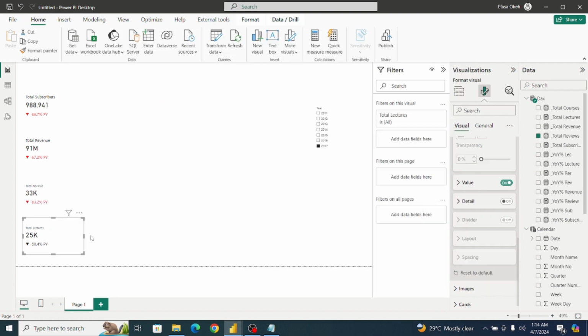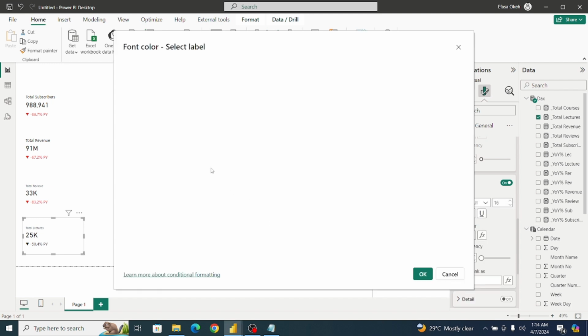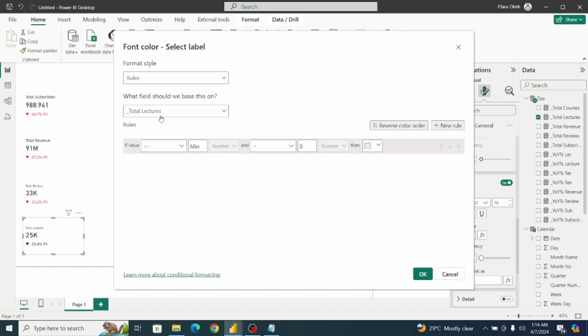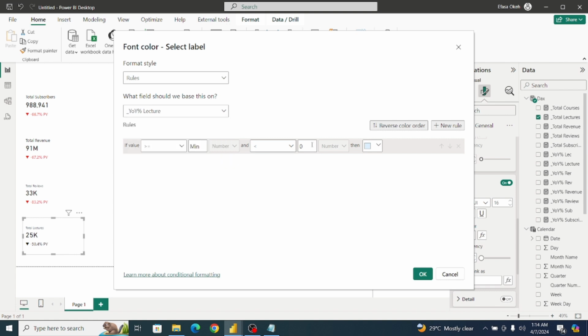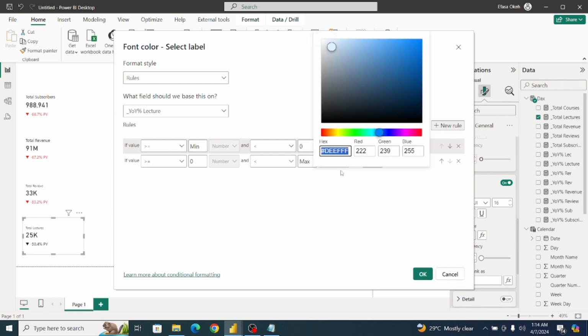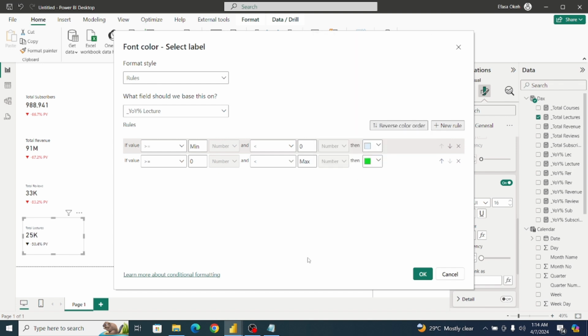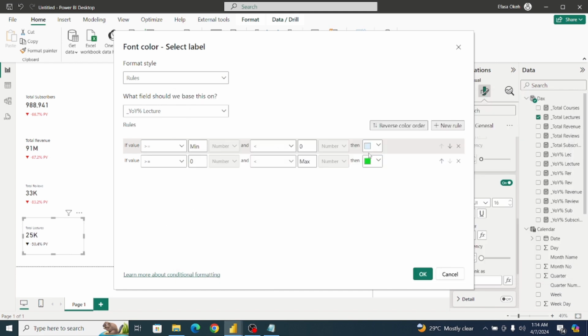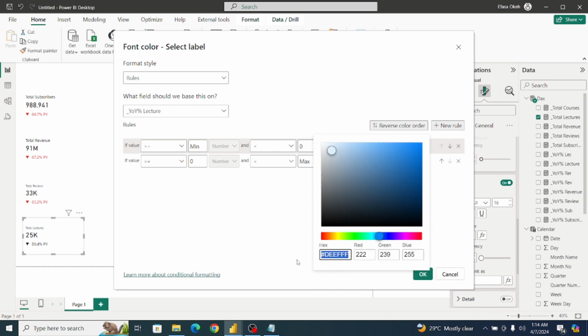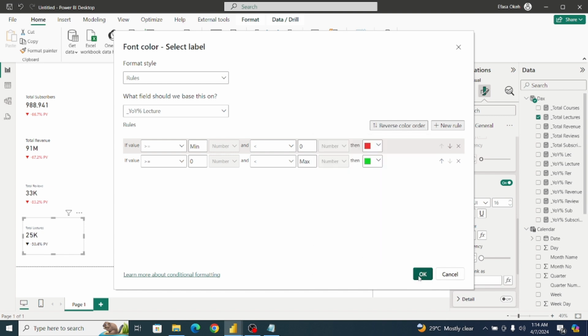Great. So finally, we need to do same for lectures. So expand the values, conditional formatting. It should be based on the rules. Now we are looking for the year-on-year percent change for lectures. This is year-on-year percent change lecture. So new rule 0. It should be max. This is for green, positive change. Then let me go grab the color code for the red, negative change. So I'll click on OK.